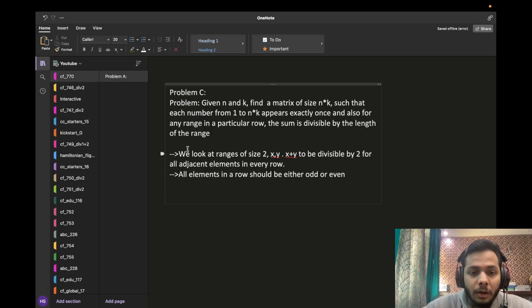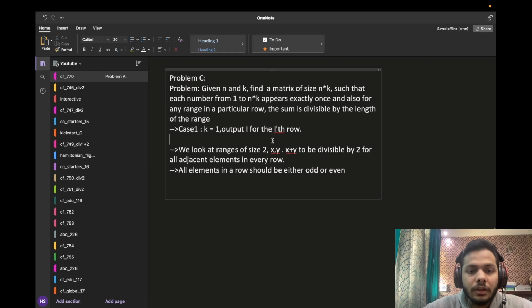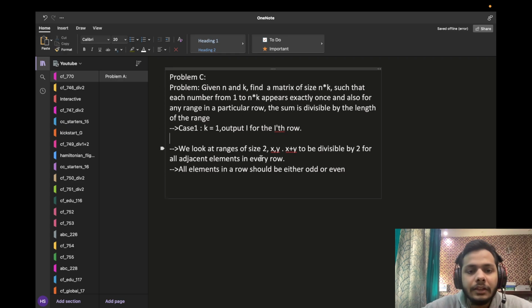Okay. Also, before that, there is a case which I forgot to mention. The first case is when k is equal to 1. If k is equal to 1, obviously there will be no range of size 2. So we can just output, in the ith row, the number i, and we'll be done. So the answer will always exist when k is equal to 1. We can just output i for the ith row. And so we'll just ignore that case, and we will assume that k is at least 2.